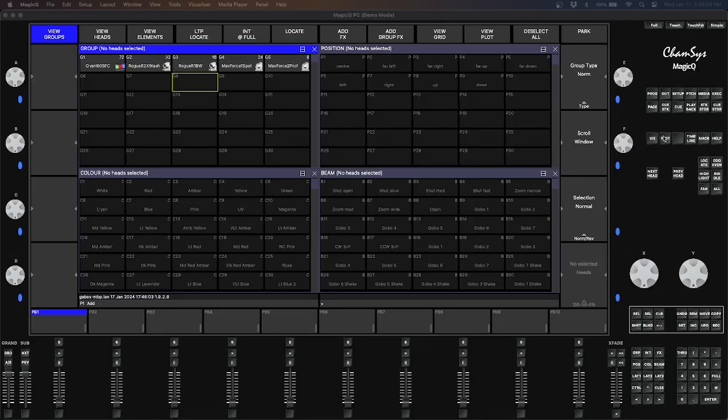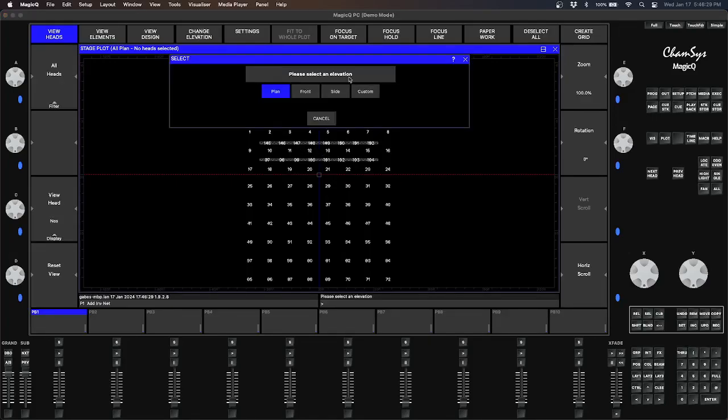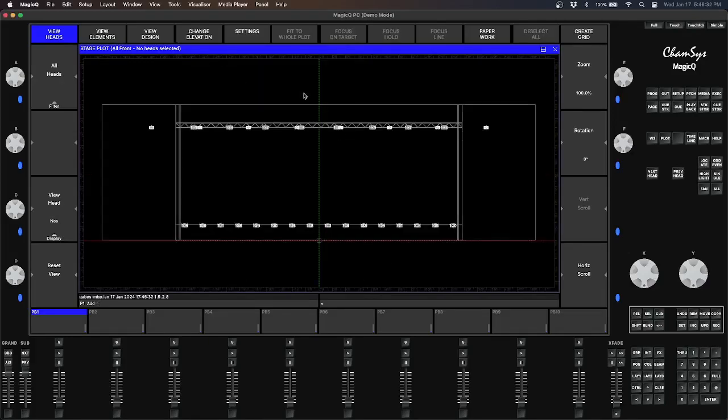The first thing I want to show you is the plot window. This window will help us out in creating our group palettes. What is really helpful about this window is that it gives us the ability to select different views, called elevations, such as front, side, and plot view.